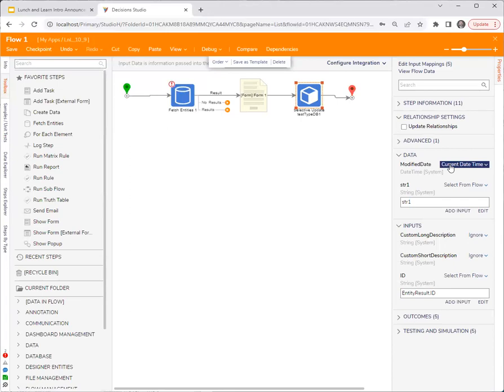I see. Now, if they actually don't change anything, let's say that they use the flow and nothing gets changed. They just perhaps accidentally clicked on it or something to that effect. Would it still change the current date time then? Yeah. Okay.